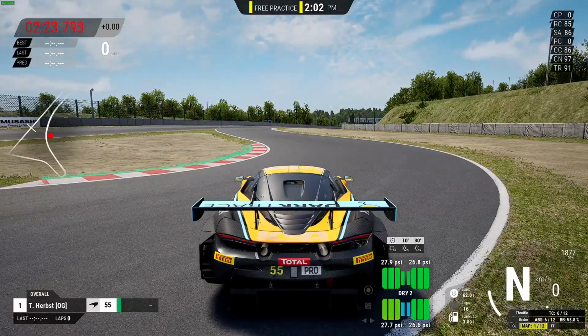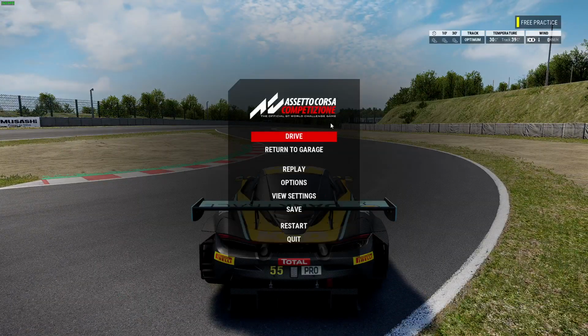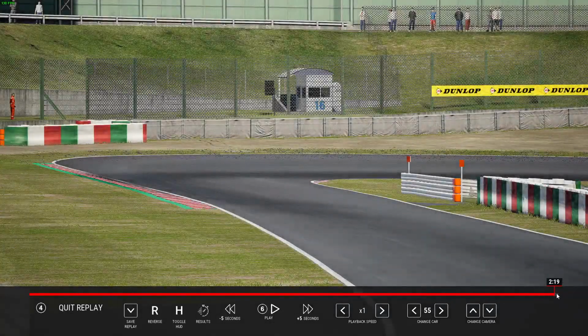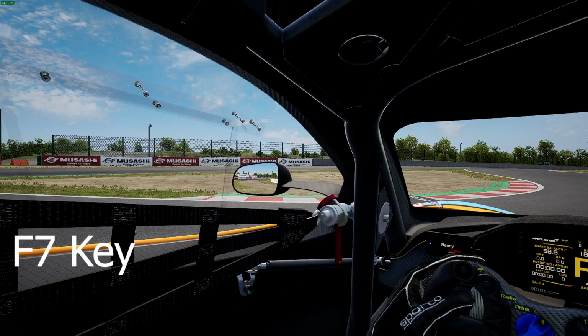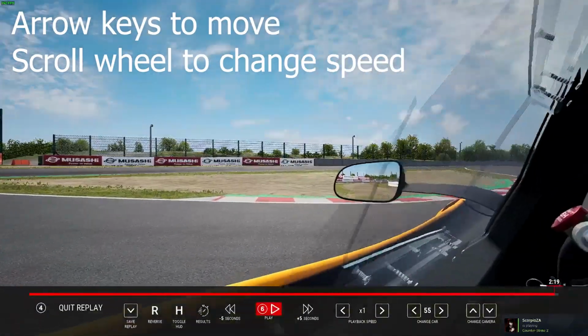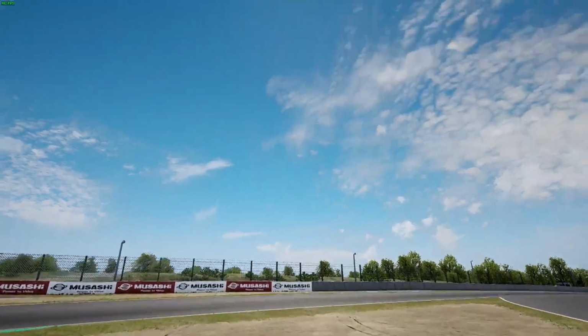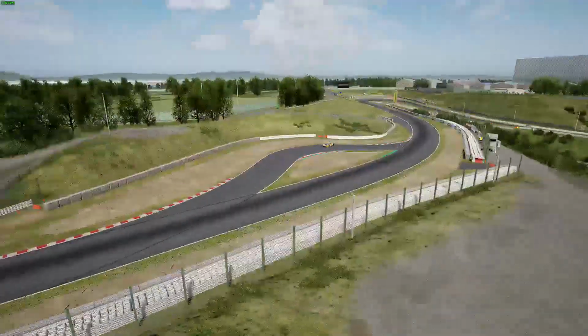So let's say here. And what you're going to do is press your escape key, and you can click the replay button right over there. You're going to skip forwards all the way to the end wherever your car is parked, and you're going to click the F7 key. The F7 key takes you into free mode, the free camera mode, and then you're going to use your arrow keys to move around. And if the camera is a little bit too slow or too fast, you can use the scroll wheel to adjust speed, like you can see over here.